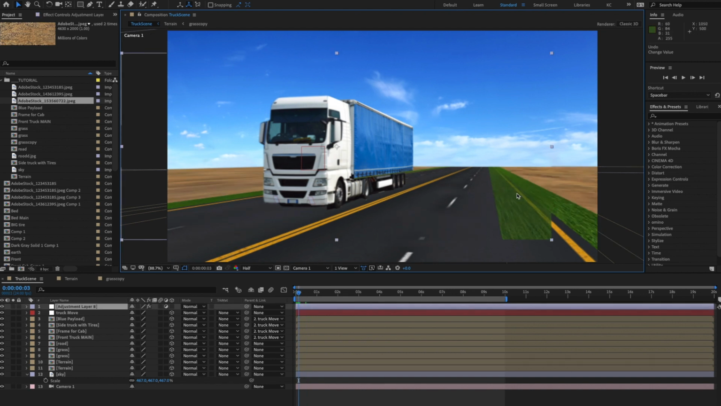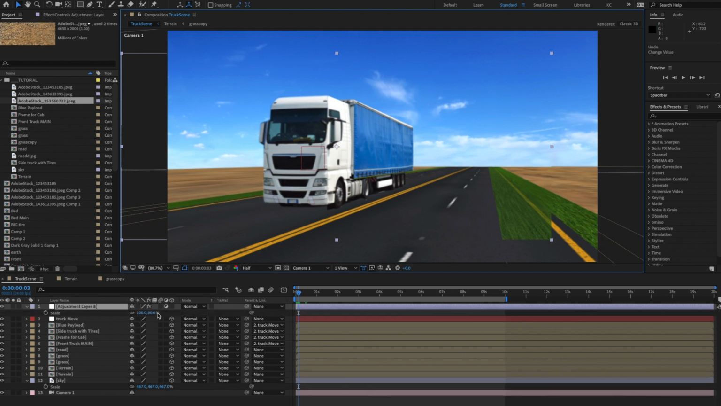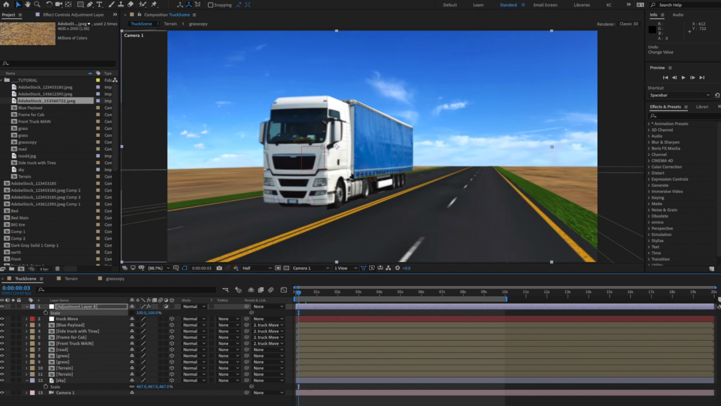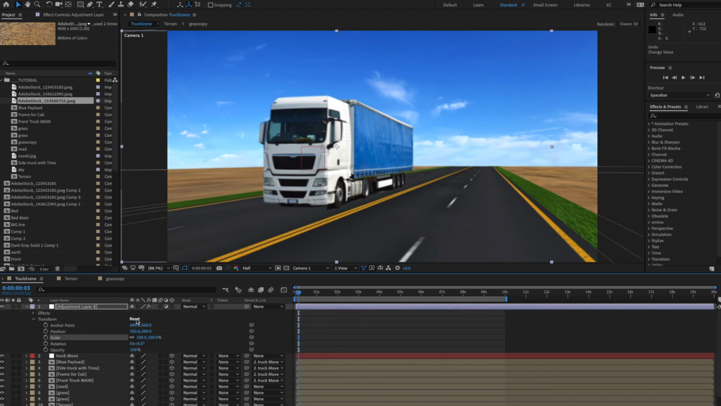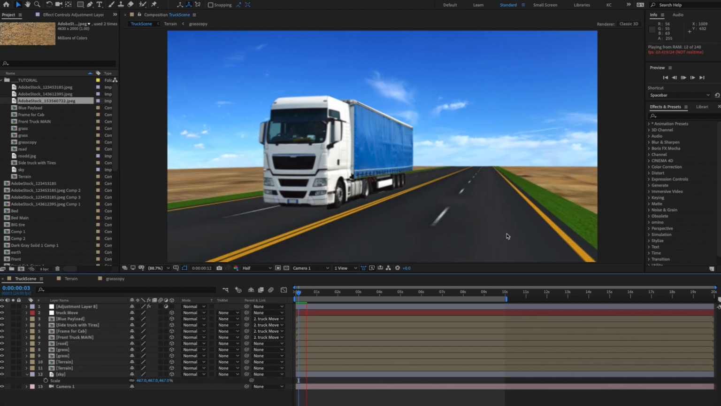So sometimes what happens is that the adjustment layer also needs to be adjusted. So I can make this a little bit larger. I'm not sure how that actually happened, but both of these should be 100. And I think I also probably need to reset my adjustment layer. You can see that for the most part we've got all three, road, grass, and terrain, moving at the same speed here.